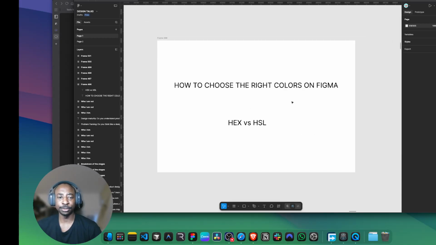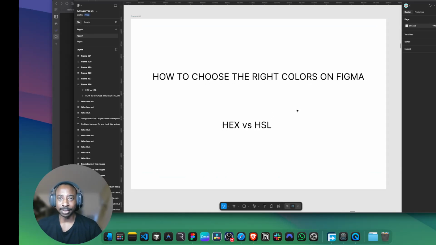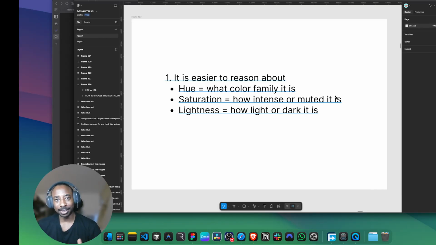So to choose the right colors. First of all, why do we need to do this? Why is it important that we take proper account when we're trying to make designs, when we're trying to choose the right colors for our project? First of all, the concept of HSL, hue, saturation, lightness, it is easier to think through. Hue talks about what color family it is. Then the saturation is how intense or how muted it is. And then the lightness is how light or dark it is.